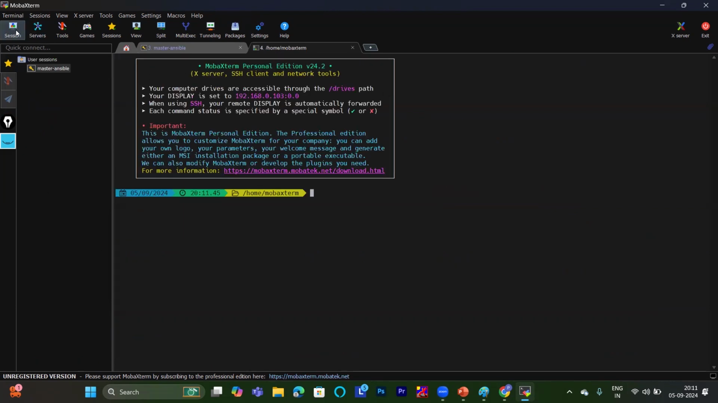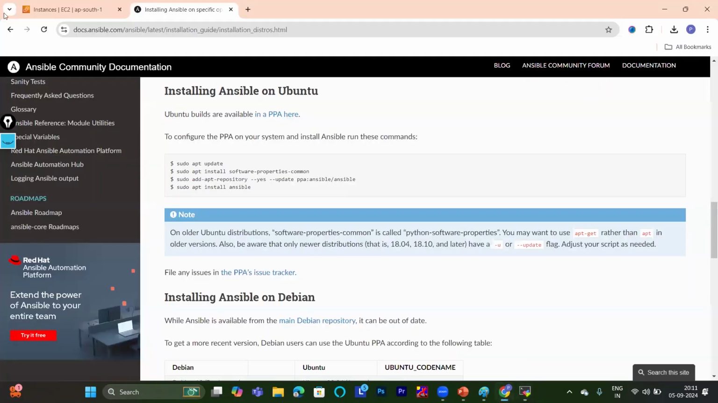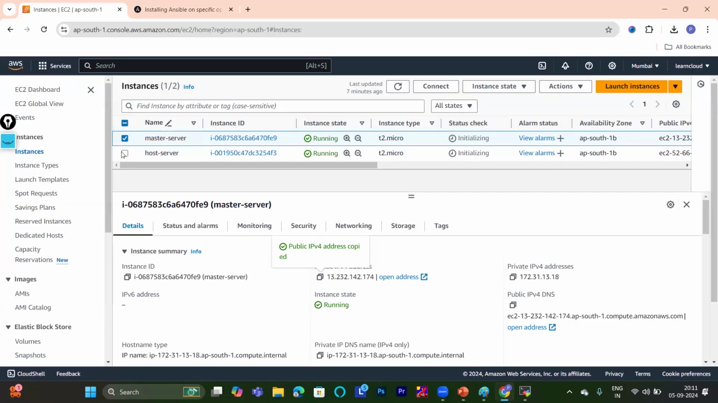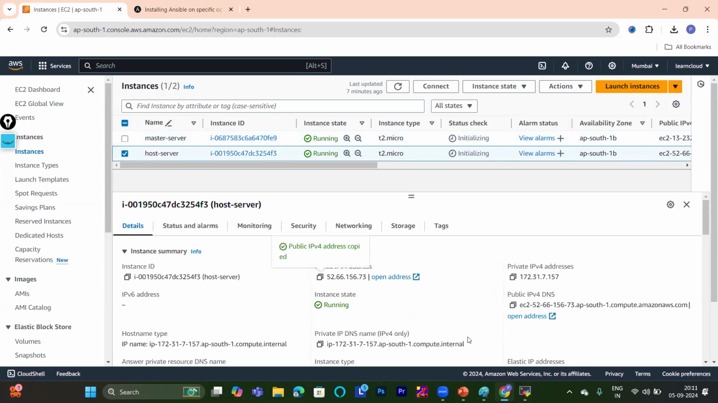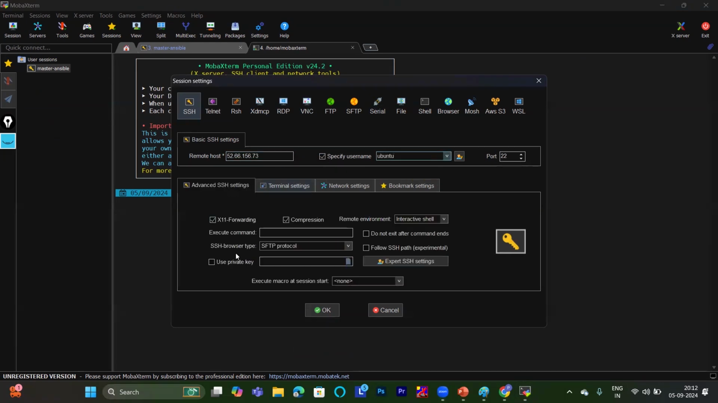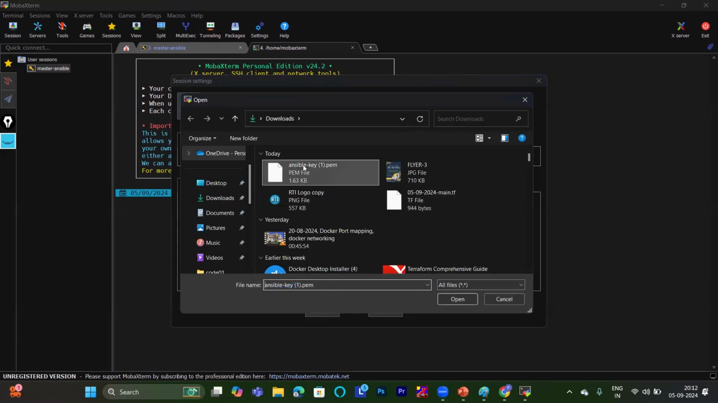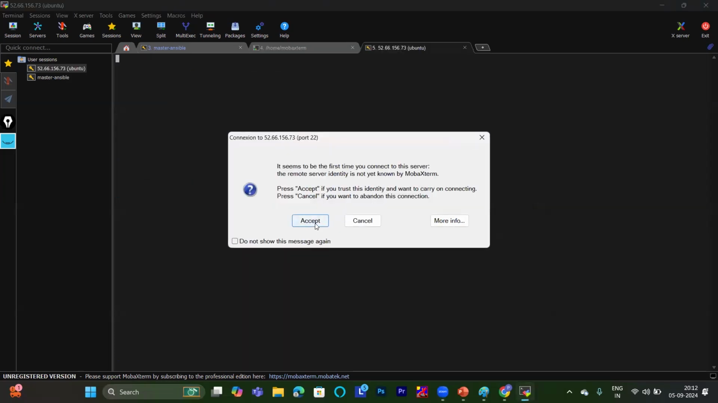How to do that? Go to the session, SSH here. I'm going to the slave, whatever this is, my host or slave, you can say host or slave. I'm connecting to the host. Specify the username Ubuntu here, advanced SSH setting. I'll go to the private key here, then I'll connect with this Ansible PEM. Done. This is my slave.